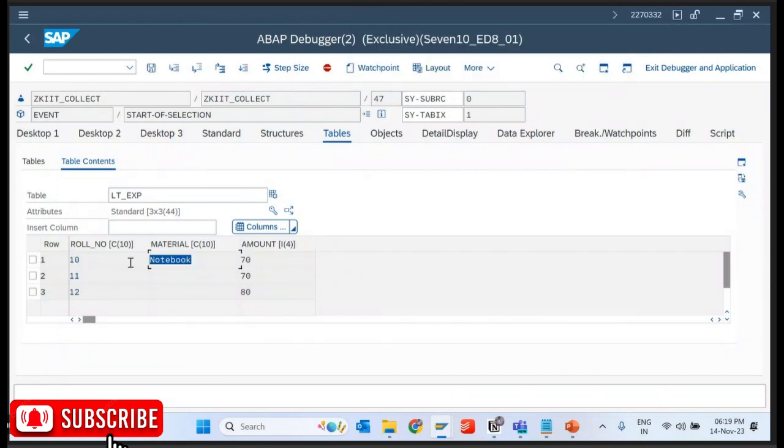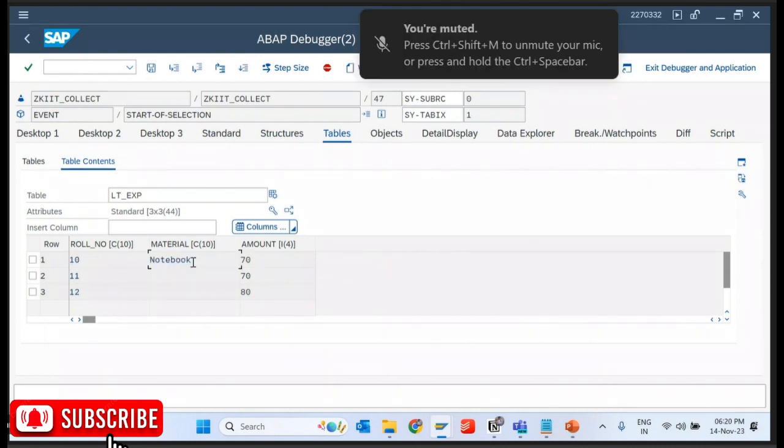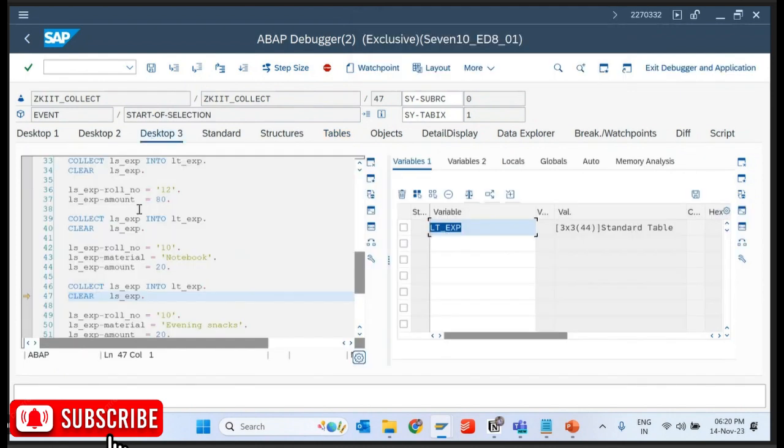10 notebook. These are the non-calculative fields, right? Calculation cannot be done. So the key is roll number in notebook. It was 50. Now the same roll number in notebook is 20. So it becomes 70. Okay.